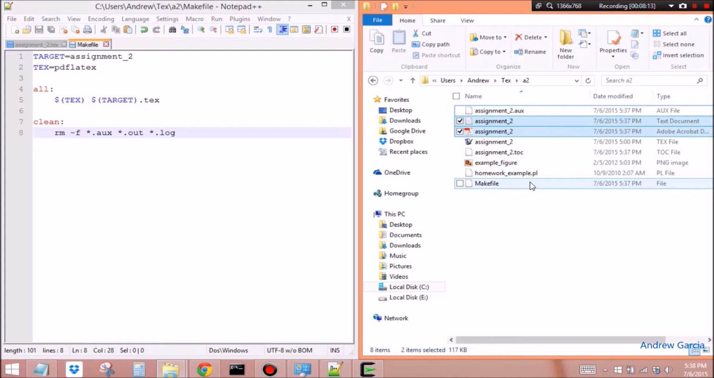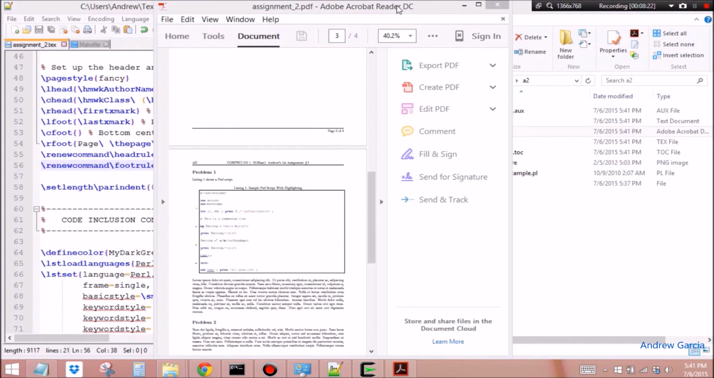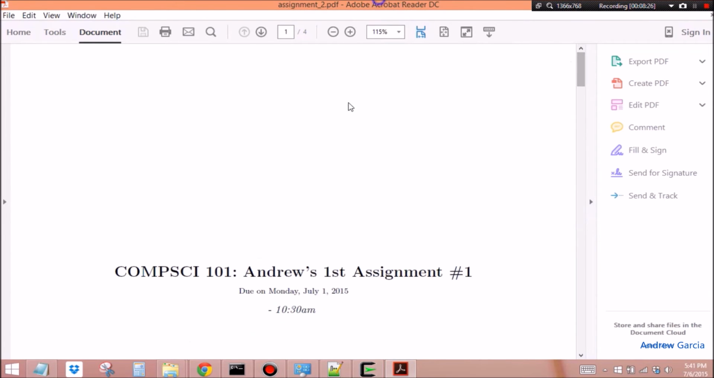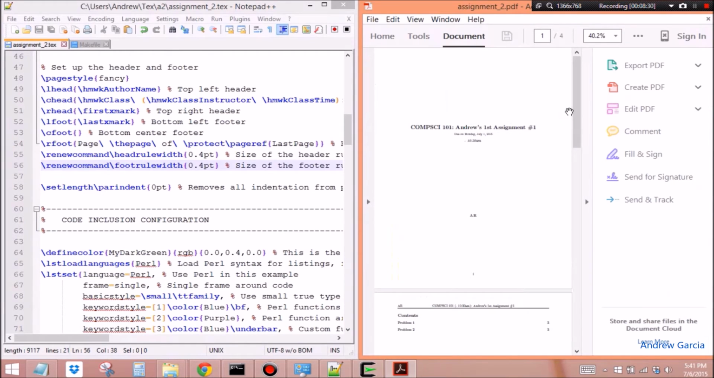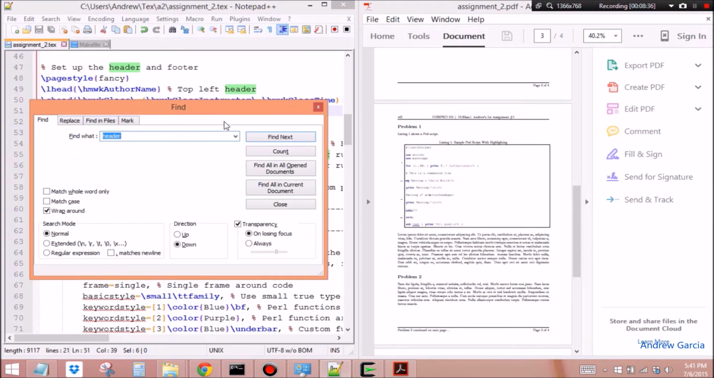The auxiliary file and the text file are generally generated through the compiling process and can be deleted. This PDF is an example of the types of files that could be created using our LaTeX Linux environment. I will show you how to make and modify one of these files from scratch.